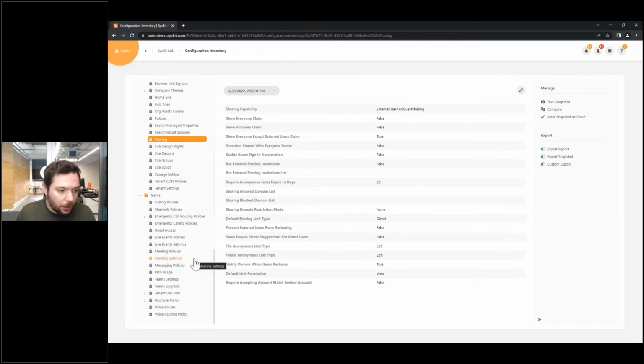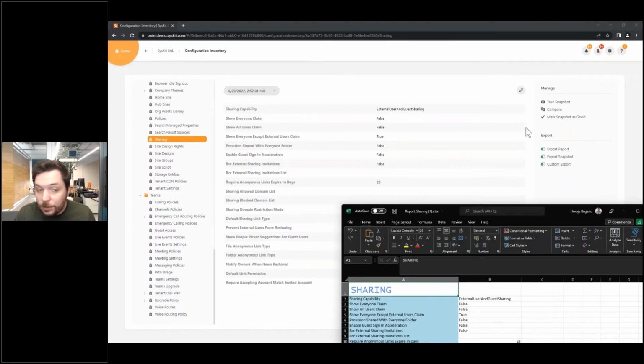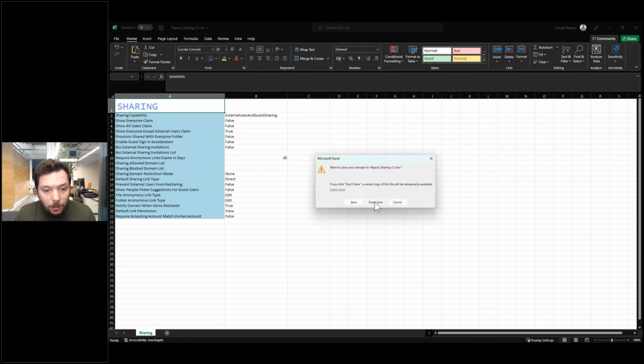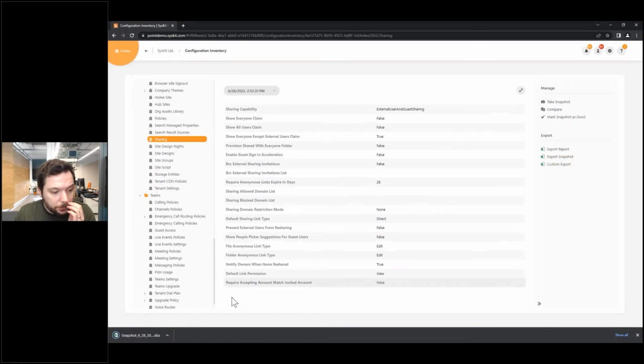you get nice looking reports like this. So if I go here to my sharing, and if I try to export it, I have it prepared here just so you can see how it looks. You get a nice looking report that is telling you how the sharing is looking. So you can export one report and then send it if you need it. But you can also export the whole snapshot. So I'm going to just export the snapshot here.